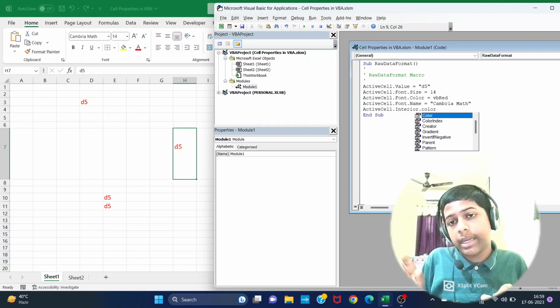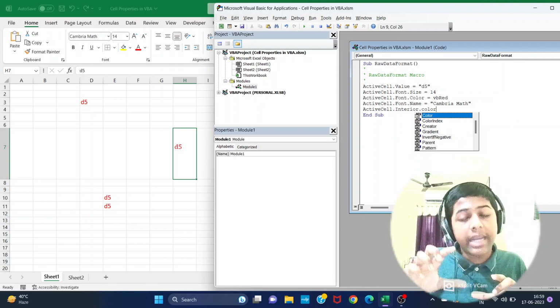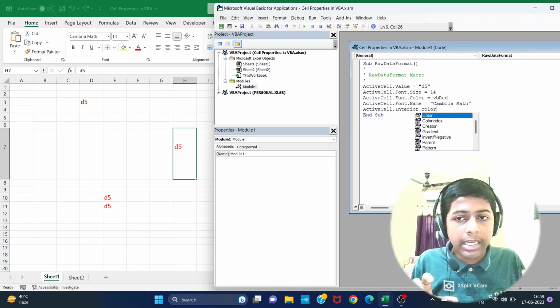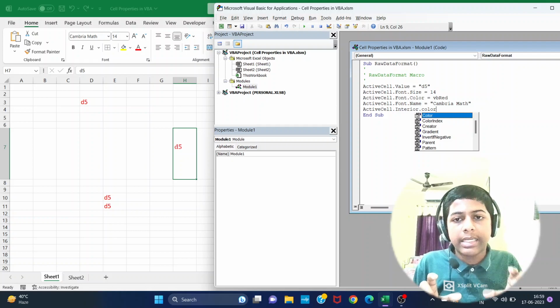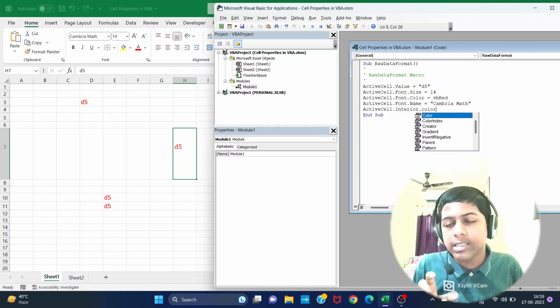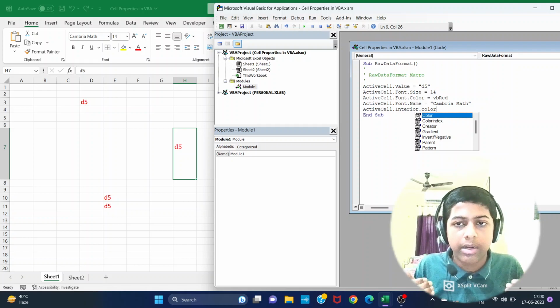Now when you say active cell dot interior dot color, it will change the interior color of that cell, which is inside the borders, like the green borders are there, right? Inside that green border, we have some area that is represented as a cell. So we are just changing that area's color into any other color that you want or I want.